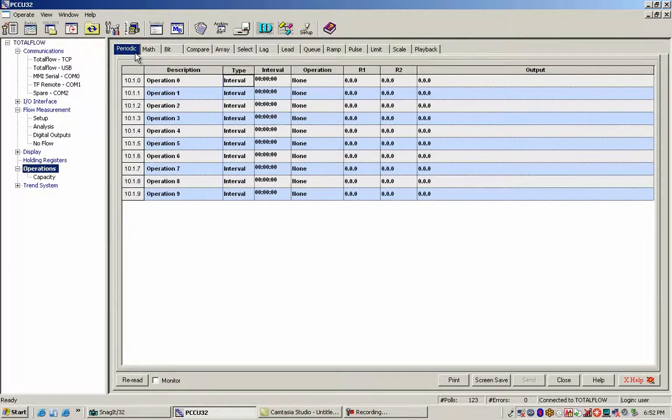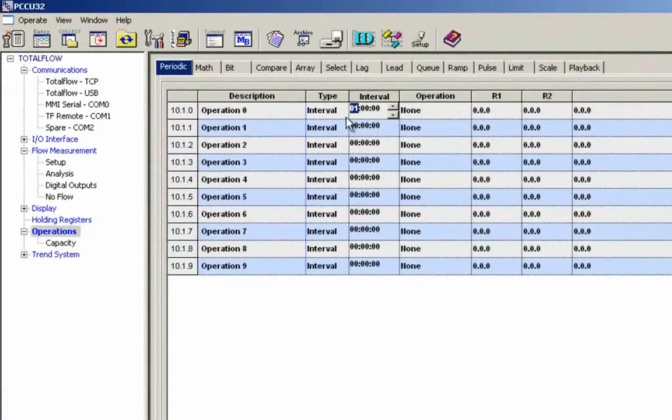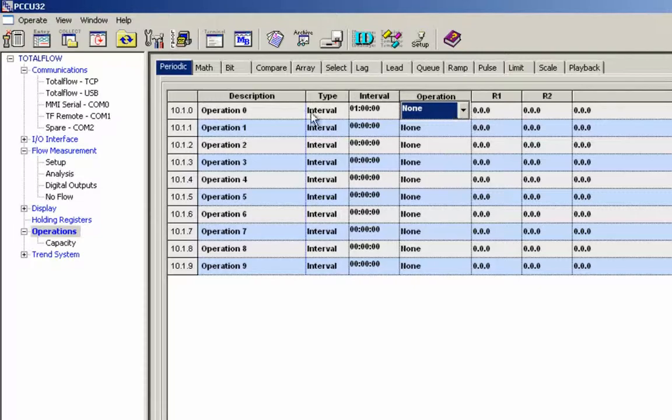And once again, go to the help files to give you a better understanding of each one of the components. For periodic, for example, I can do something per an interval or time or triggered. I can also change my operation. I can take R1 and push it to the output register. I can take R1 and push it to R2 and then push that to the output. You can look down the list here: R1 is not equal to R2, or greater than or less than R2, and so forth. We can do some and ors functions based off of an interval.